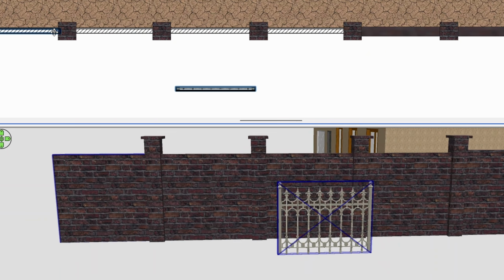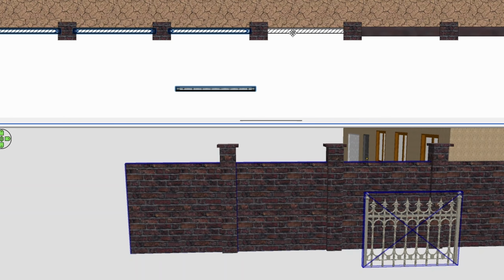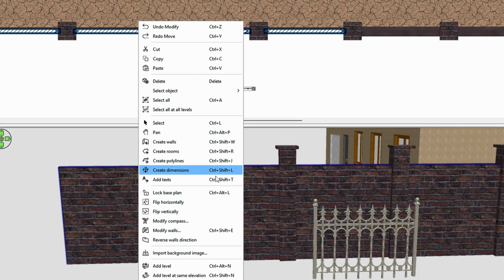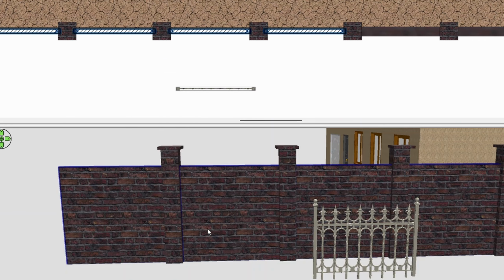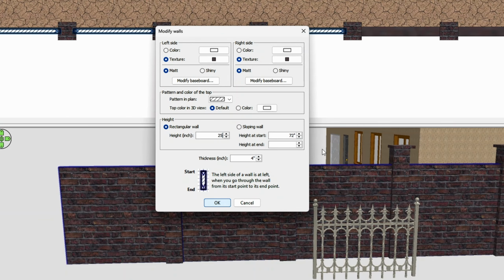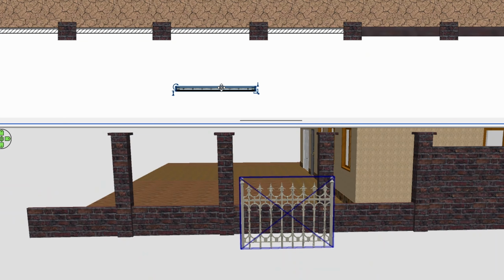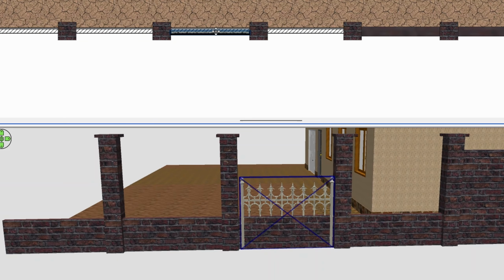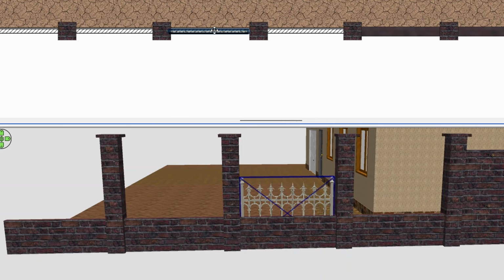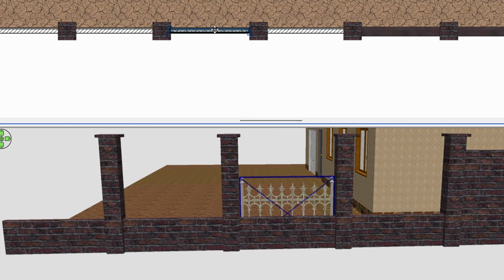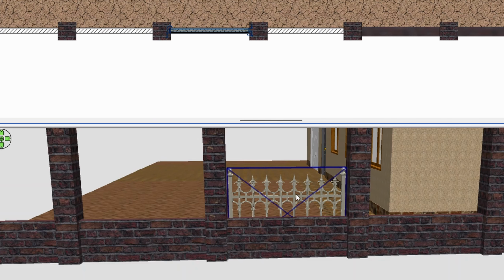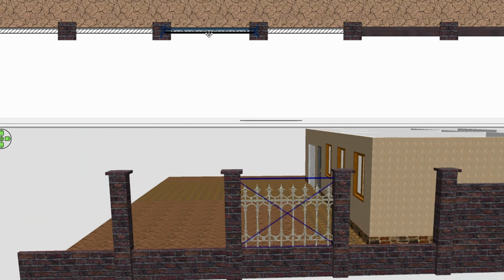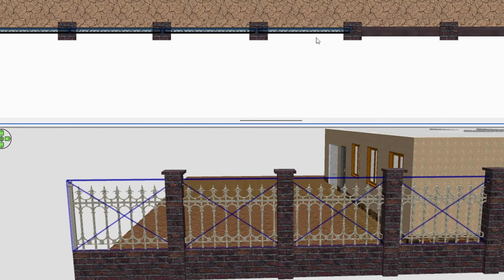To get started, select these wall segments, right-click them, and select Modify Walls, and decrease the height to 25 inches. Then click OK. Now grab the rail, move it to its position. If you can't move it inside the wall, just hold down the Alt key. Then modify the dimensions of the rail to fit this opening. Once it's done, make some copies of it and apply a different color or material to the rails.